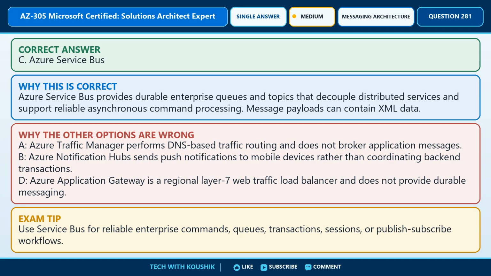The required response is option C, Azure Service Bus. Azure Service Bus provides durable enterprise queues and topics that decouple distributed services and support reliable asynchronous command processing. Message payloads can contain XML data.